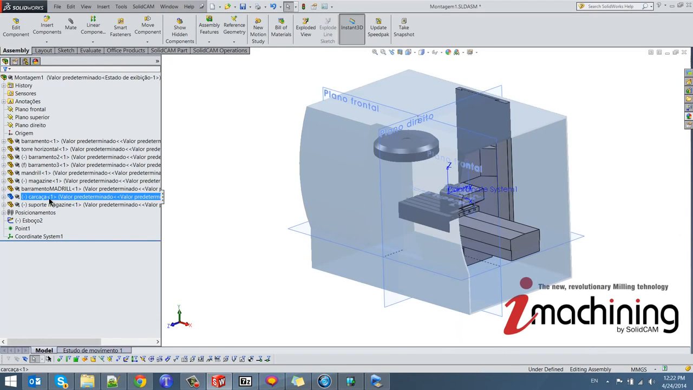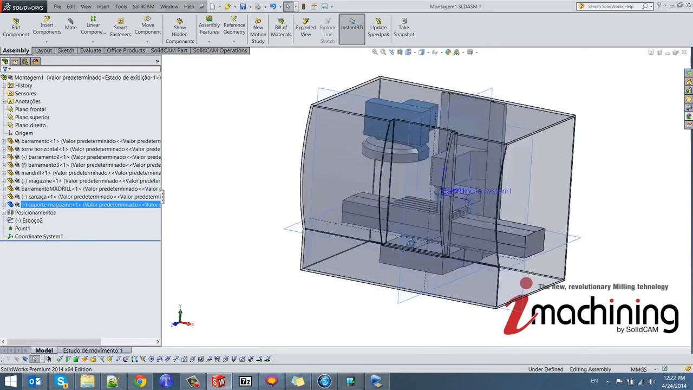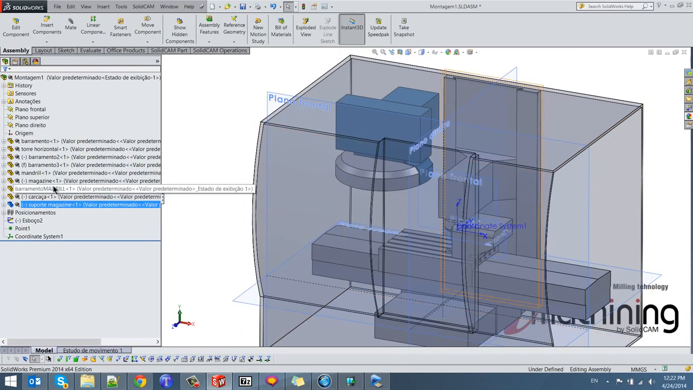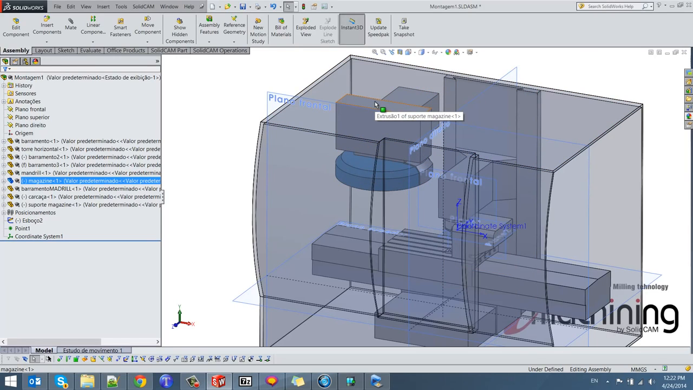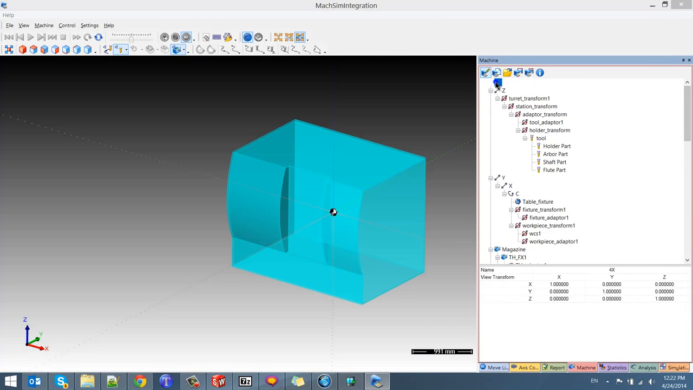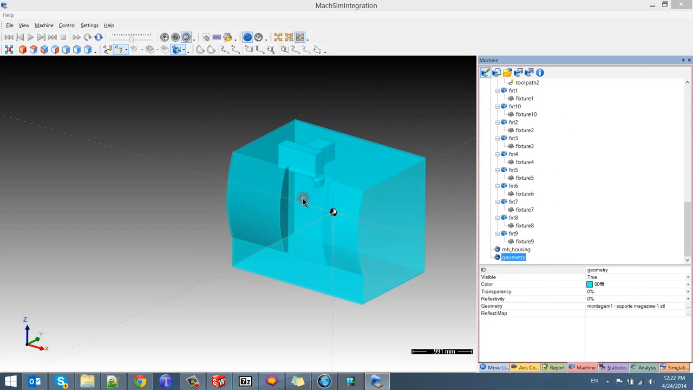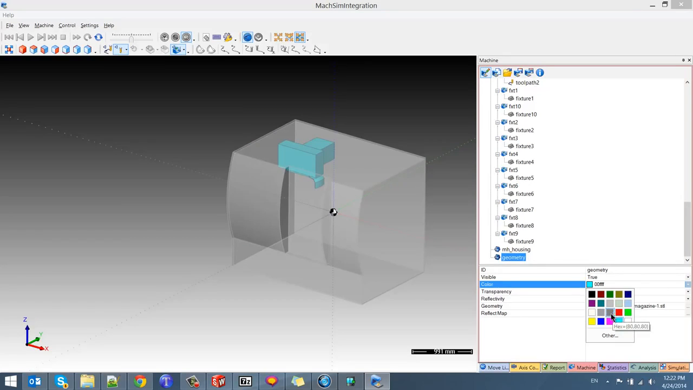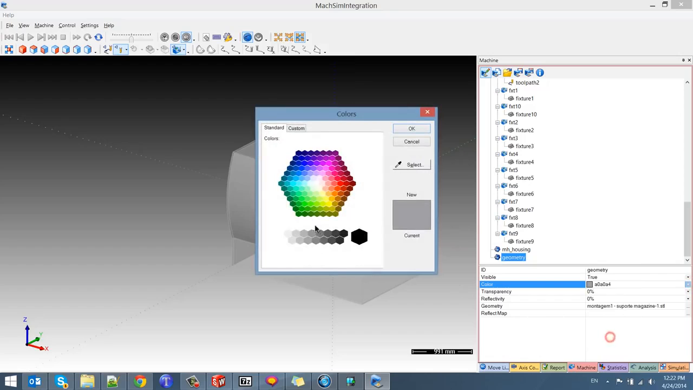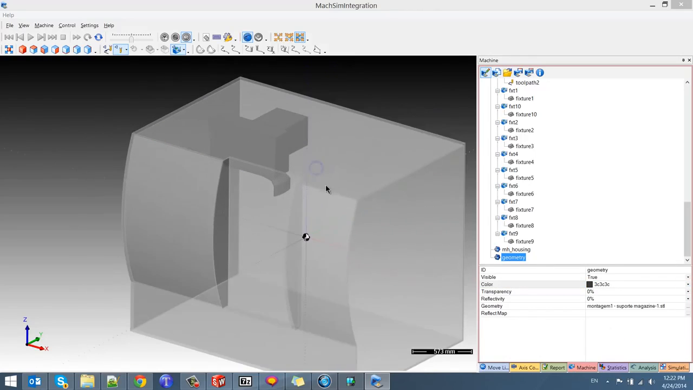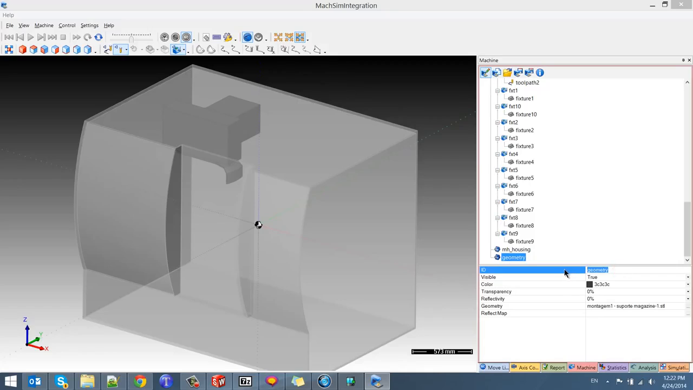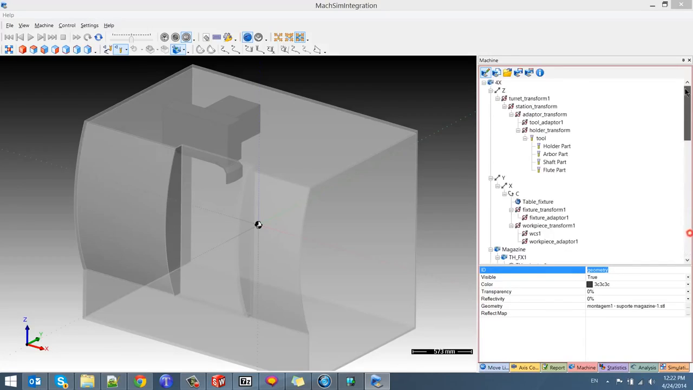Let's go back. Let's see what we have here. Yeah, also here you can see that we have some support magazine, and the magazine is, as well, let's say, part of the machine which is not movable, so you can also put it in the same way. So I will just right click, add geometry, support magazine, here it is. Of course you can change the color, or let's say something like this, or maybe a little bit gray. Okay, this is geometry, just okay for now.